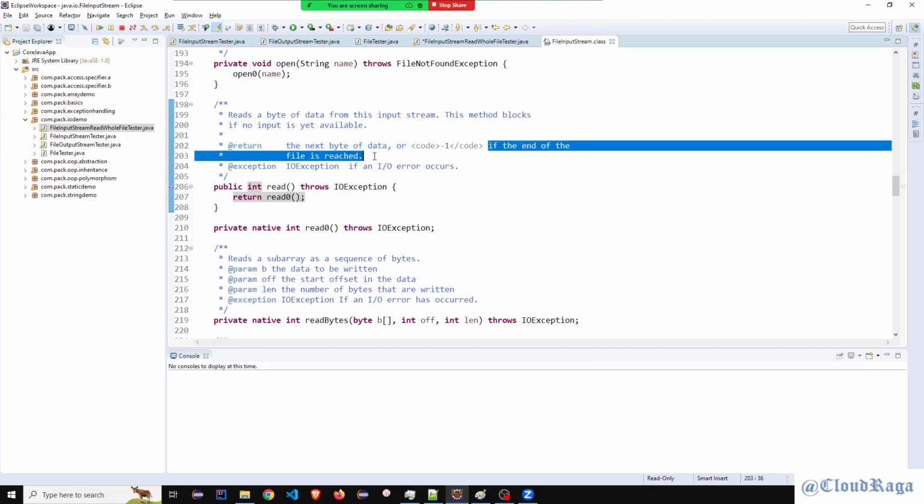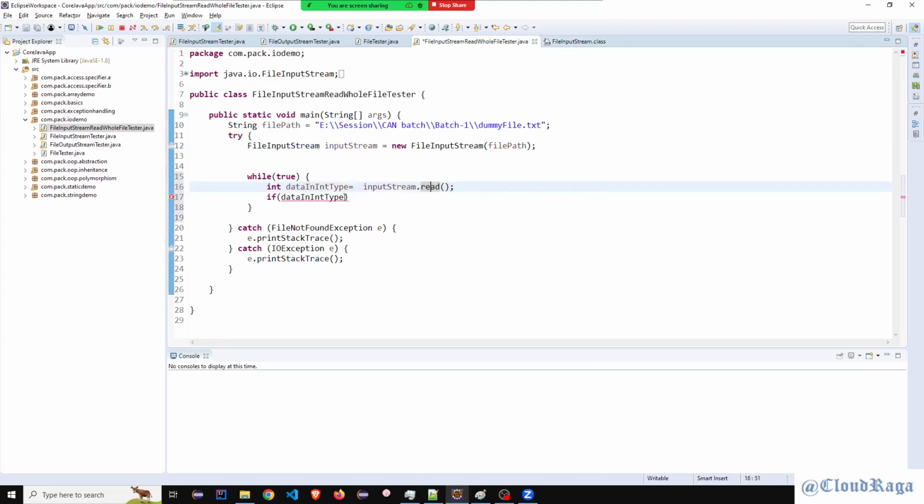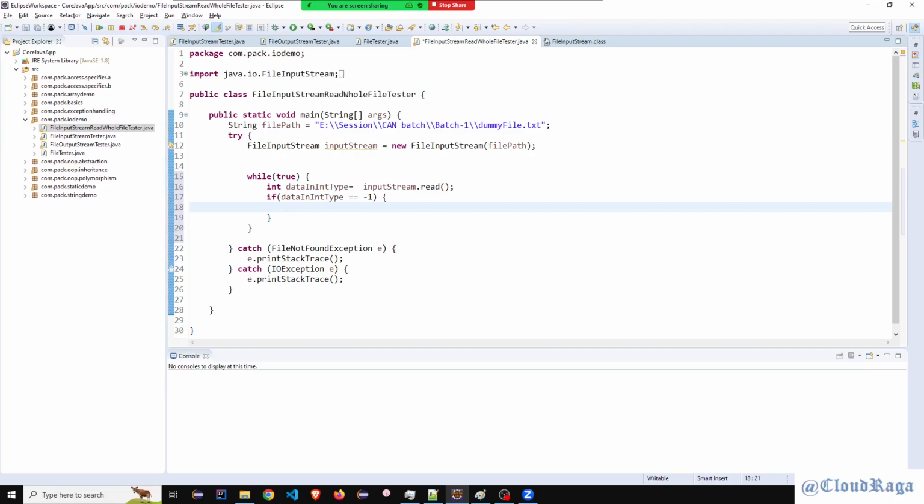If the end of the file is reached, I will use this condition as my breaking point. I will say if data in int type equals -1, that means it is at the end, so I will break the loop. One more Java keyword, that's why I'm using this infinite while loop, because I want to break this loop. So one more is a Java reserved keyword or identifier.